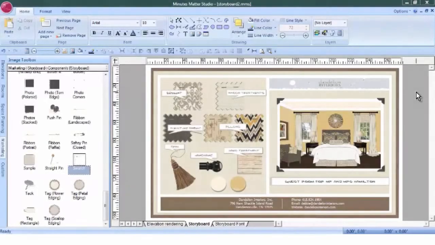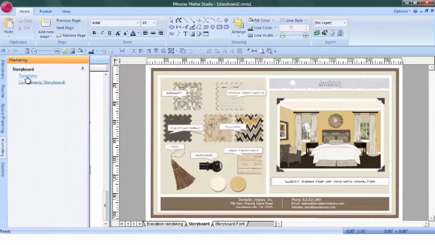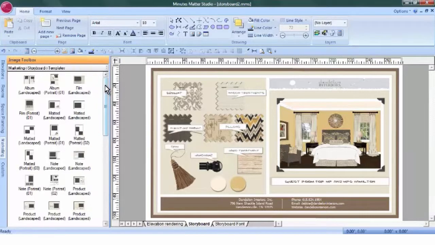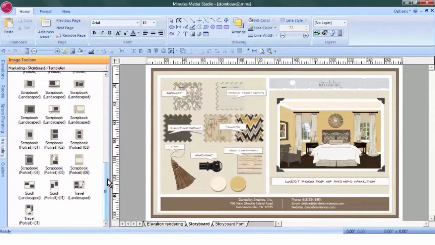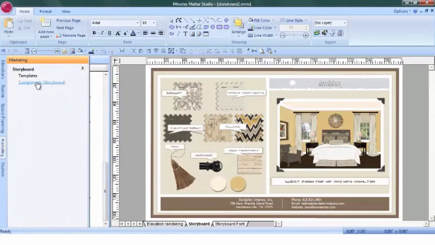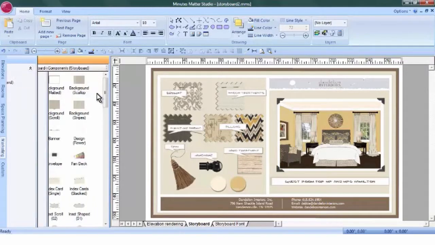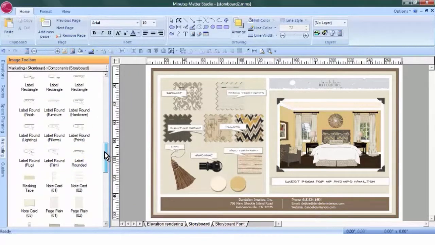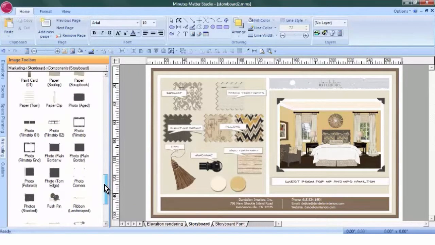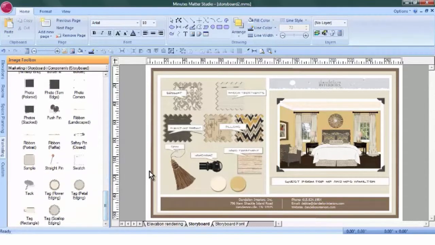Let's create a storyboard. The Storyboard module found under the Marketing tab consists of over 3 dozen templates, ranging from note cards, product boards, film strips, scrapbook, and travel cards. With over 80 components, the form can be customized and tailored specifically to an individual client. Color and fabric can be added to the various elements of the storyboards, and of course you can brand these with your logo, color scheme, and business information as shown here.